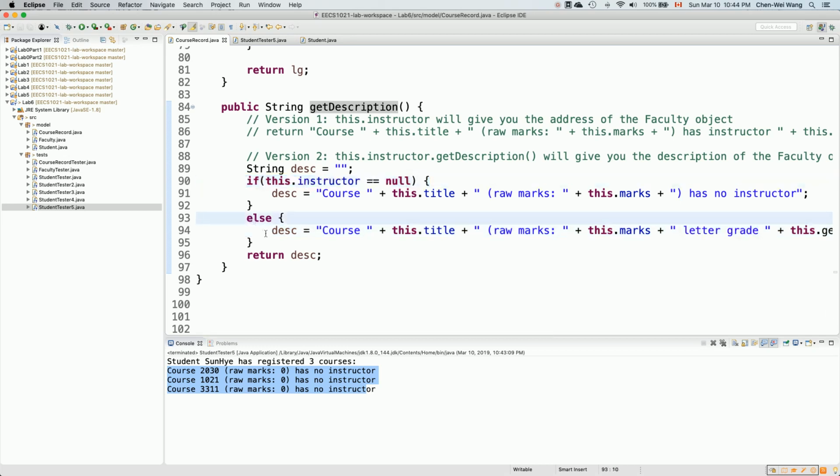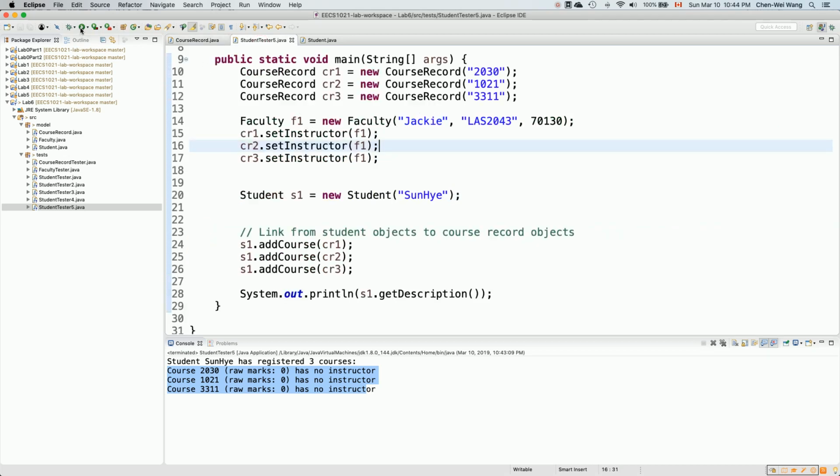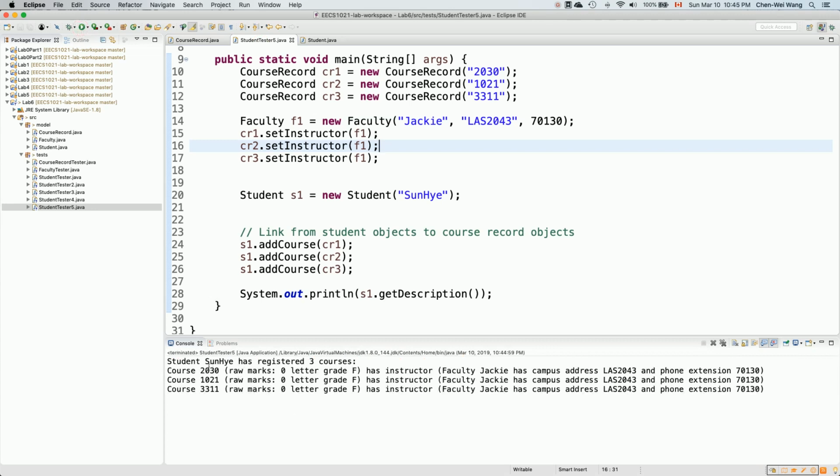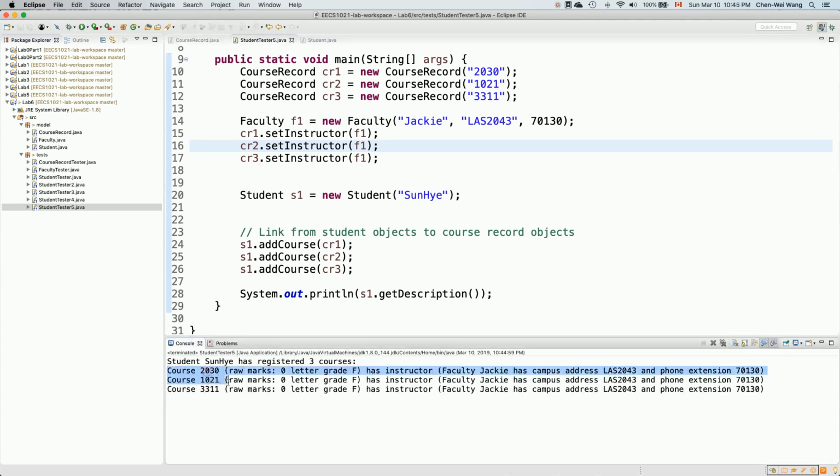So that means we're going to go for the else branch and print out the letter grades and return the letter grades. So now if we re-execute the LetterTester5, you can see exactly what we expect, right? You can see 2030, 1021, and 3311, they do have an instructor, which is myself over here. You can see all the 3 lines over here: Faculty Jackie, faculty, and faculty. So these lines are printed out from the return from the faculty getDescription method, as we said before.